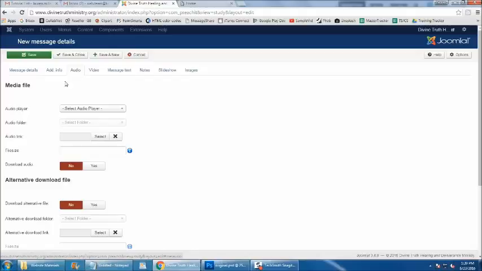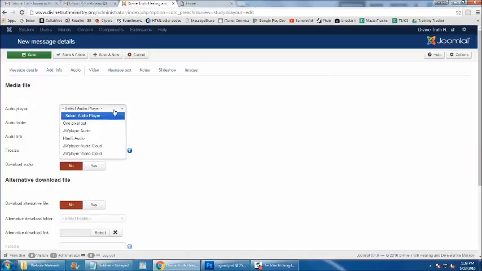Once we click that Audio tab, we'll be met here by this Media File area, where the first step is to select an audio player, because your messages will be embedded in your website. Once we click Select Audio Player, we'll be met with this list of 5 different options. I recommend choosing the top option, which is labeled 1 pixel out.